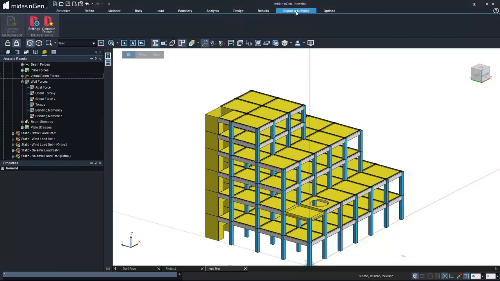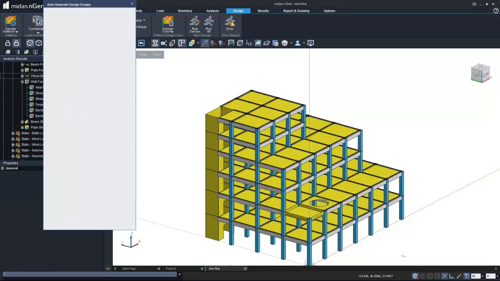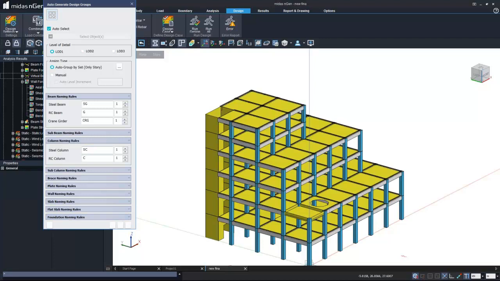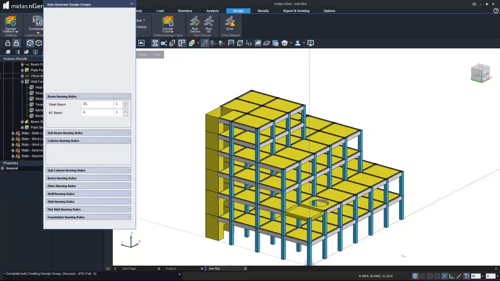Okay, so we'll go to the reports. Before we go to the reports, we'll go to the design, and then we'll go ahead to the reports and drawings. So yeah, design. Let's perform the design, but before we perform the design, we are going to be creating groups. So for the groups, we have the option for automatic generation. We will simply click on OK, and the program will automatically generate the design groups.